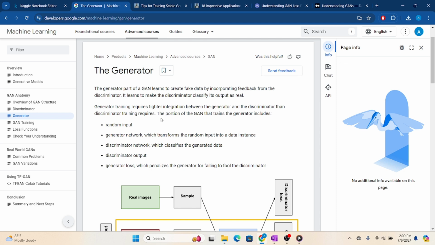It learns to become more capable of generating data that looks similar to the training dataset data. So it incorporates the feedback given by the discriminator and tries to become better and better. Generator training requires tighter interaction between the generator and discriminator than discriminator training requires. So we need to integrate many more components. Training the generator is not as easy as training the discriminator, and it requires tighter integration.